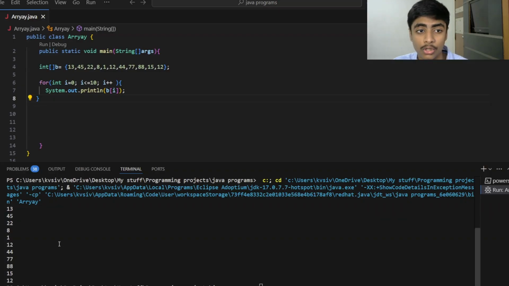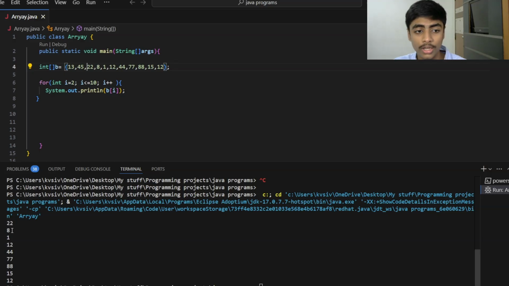And something else that we can also change is the iterator. Just by changing where the iterator starts, we can print the values from a certain element. So in this case, maybe I want to print from the third element, 22. I'll change this to start from 2, because the index number of the third element is 2. When I run this, I'll get all the elements starting from 22 till the last element.